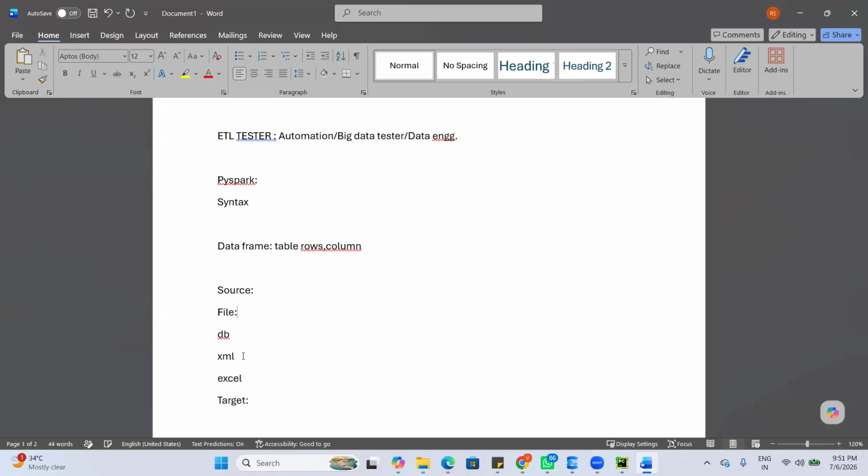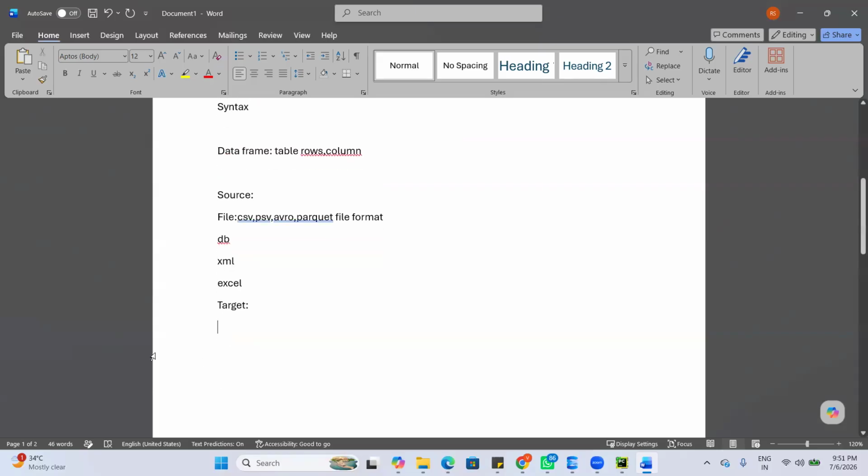A file can have formats like CSV, comma separated value, pipe separated value, or it can be Avro file format, or Parquet file format. All these are file formats. These are the sources. The target can be again the same. It can be a file, a DB, XML, or an Excel file. Generally, this can be a target.